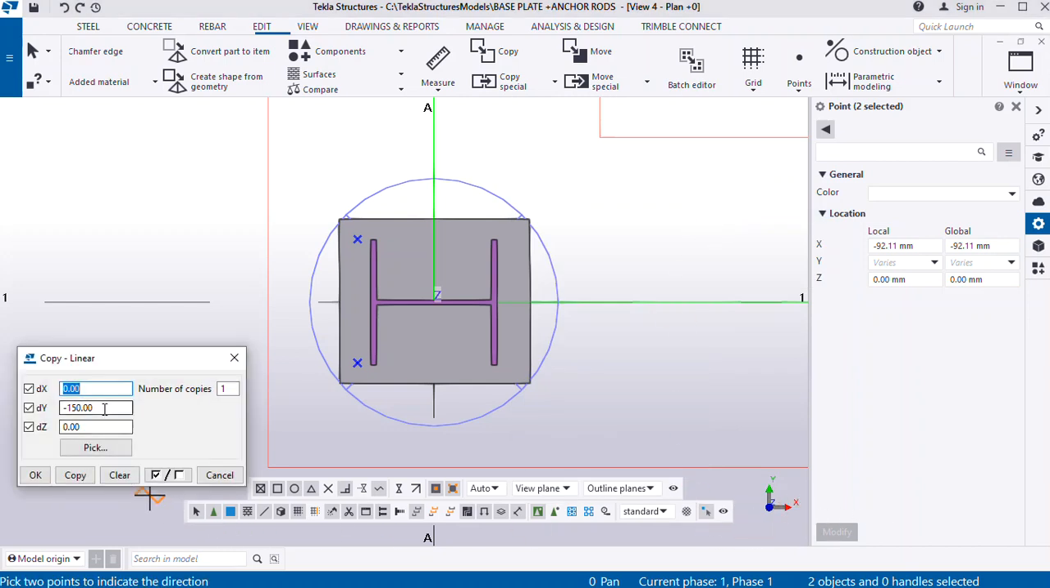Direction of X. Clear this. Save. Copy it here to 200. 180, and the X direction. 180. Let's see where it will go. That's falling here. Let's add it more.